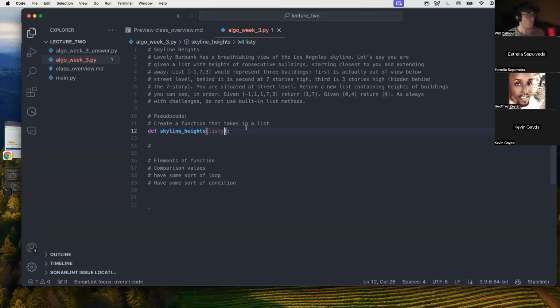Okay, but in order to create a function that takes in a list that's just some arbitrary list, maybe beneath that, within the actual function itself, we would set the list equal to some open brackets for a list. Well, listy is going to represent whenever I call skyline heights, and then I say, this. Okay.